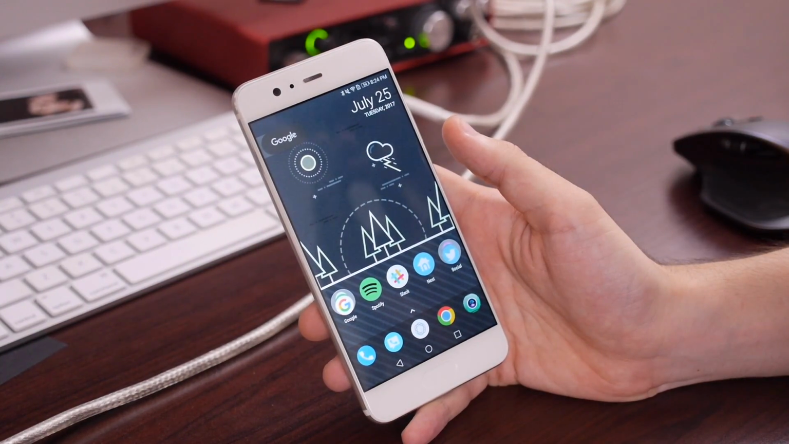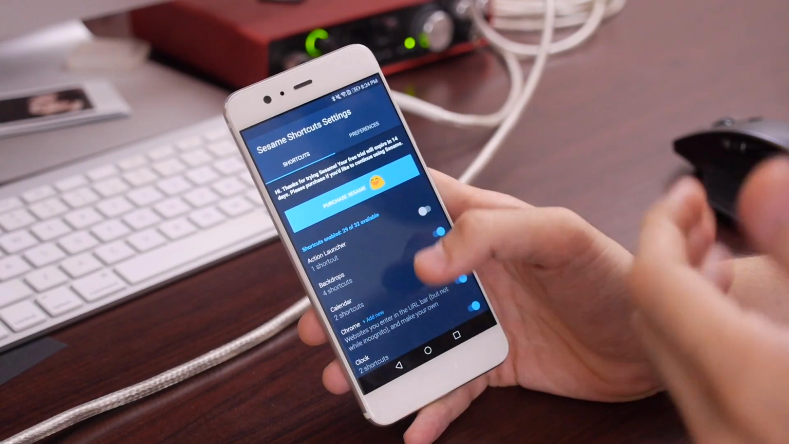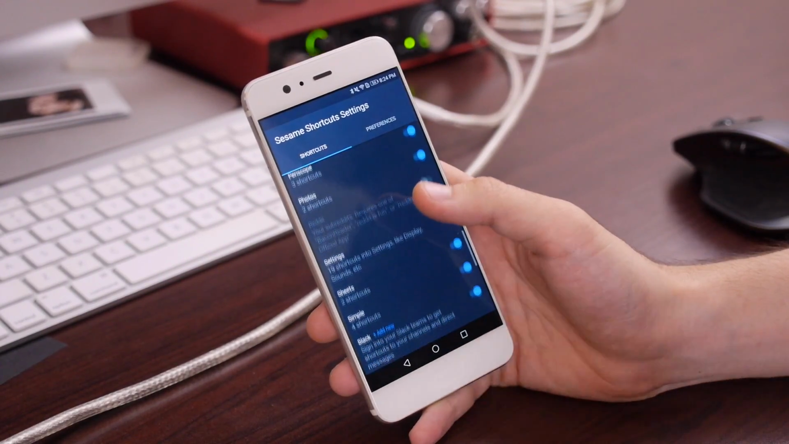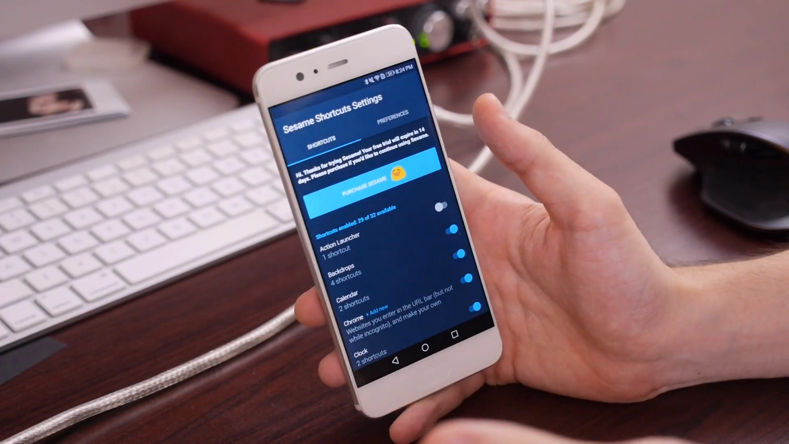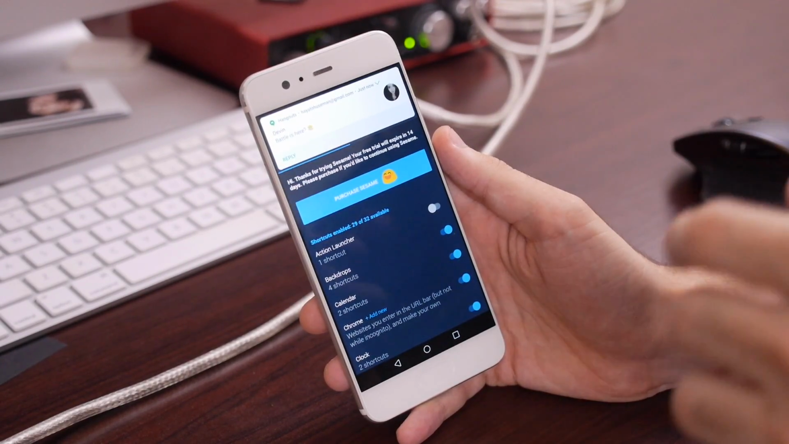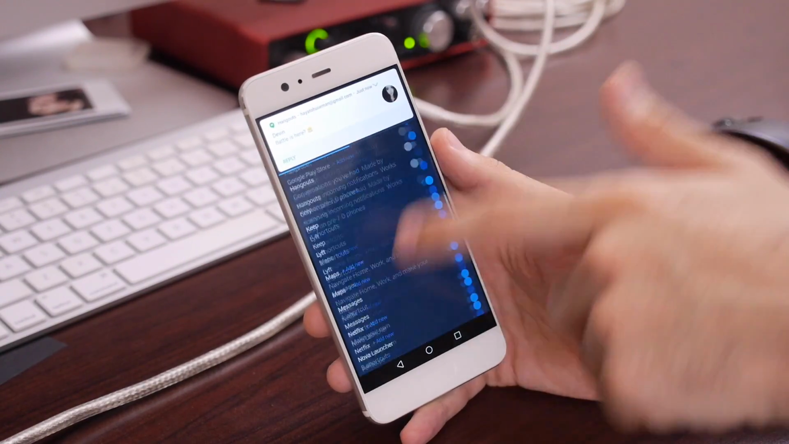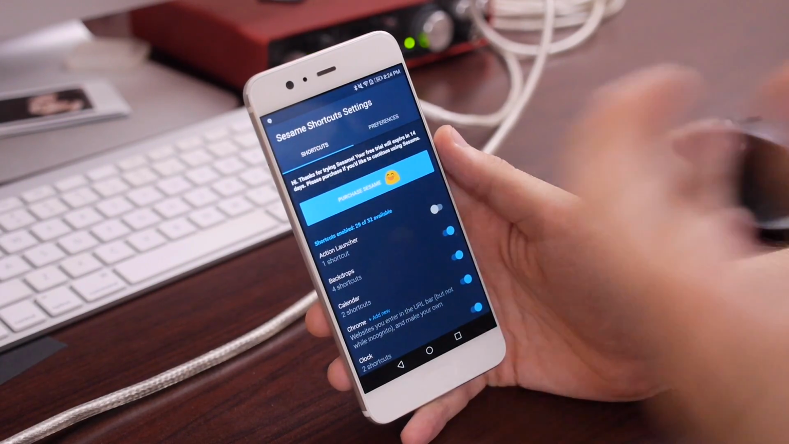So with the addition of Sesame Shortcuts, this can all become a lot more powerful and actually become kind of better than Android 7.1 shortcuts. So you can see it's a free app, but you do have to pay for it after 14 days, as it notes up here. But basically what it does is it creates a short list of all the apps on your phone, as well as all of the other apps that this app can support.